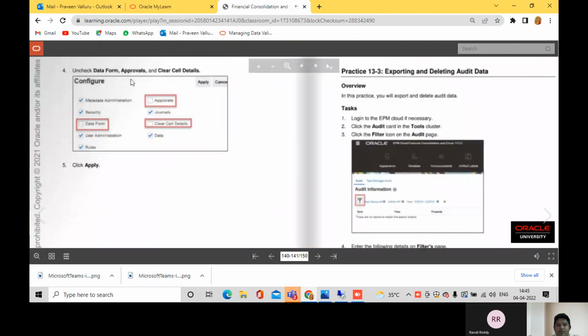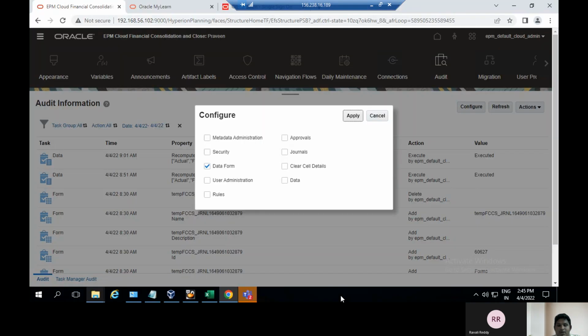here the data form approvals, and clear all data. Click the text in metadata administrator, security administrator, and user administrator and roles, and do not enable the data forms and approvals and clear and details. And then we'll go to the application. I will go to the roles and administration, and clear data and security and journals. Here do not take the enabling of the data form and the approvals, and we will go once again.